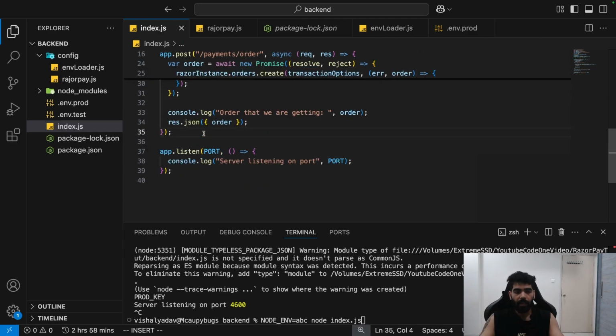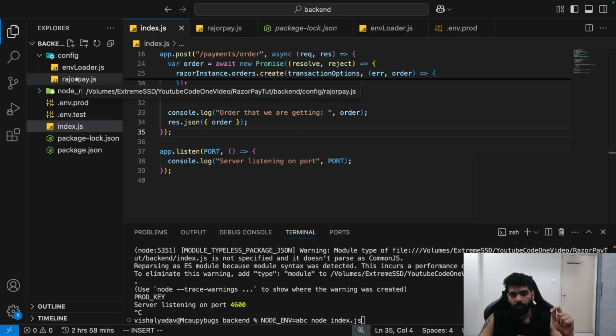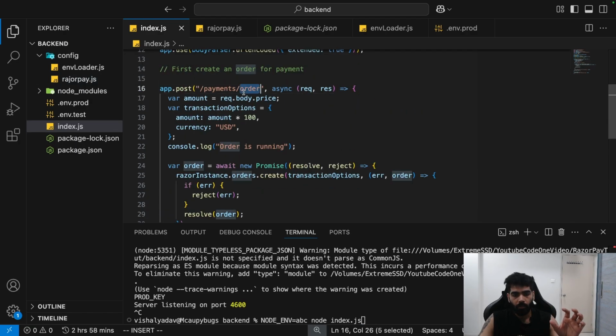I'll stop the backend process here. I'll start by creating a frontend project and try interacting with the frontend project so that you guys can link it. Till now, we have used environment variables for the key and secret of Razorpay, created an instance of Razorpay, and then we have created our order creating route.